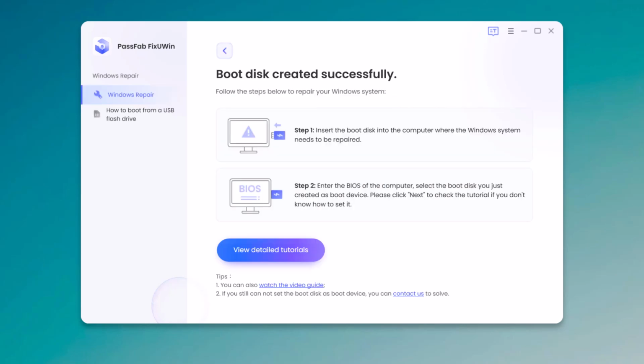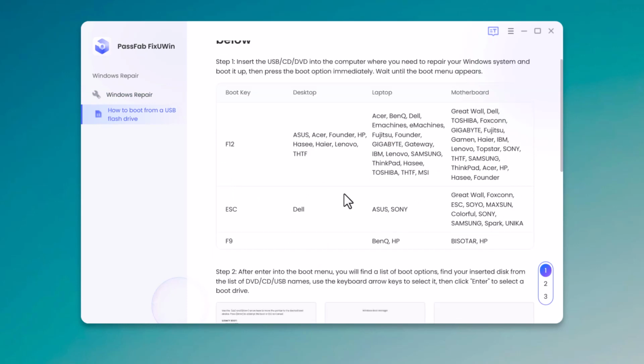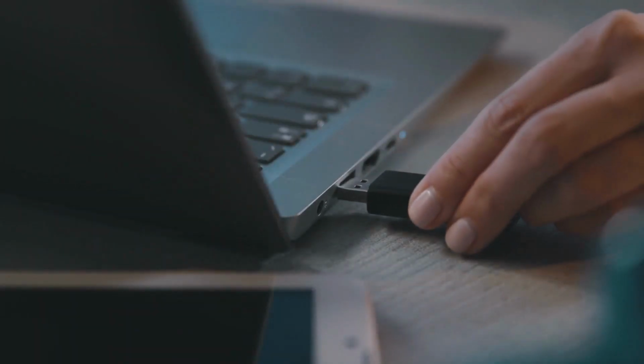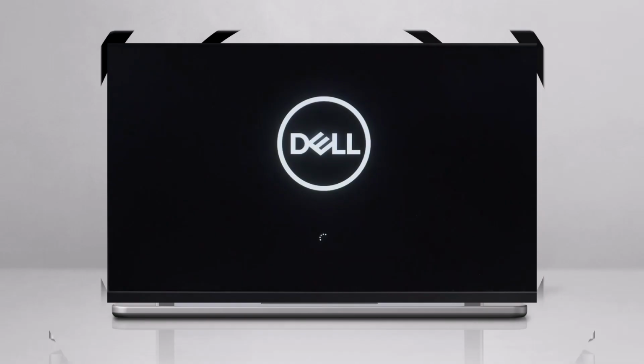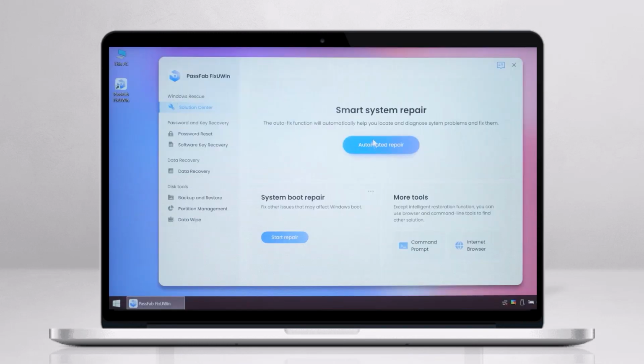After successfully creating the boot disk, click View Instructions and follow the actions. Please insert the bootable USB into the computer where the Windows system needs to be repaired. Enter the F12 or Escape menu of the computer and select the boot disk you just created as the boot device. It will fix and enhance your PC with ease.